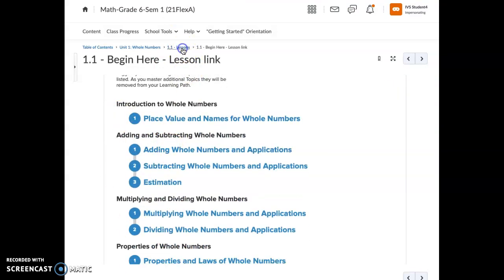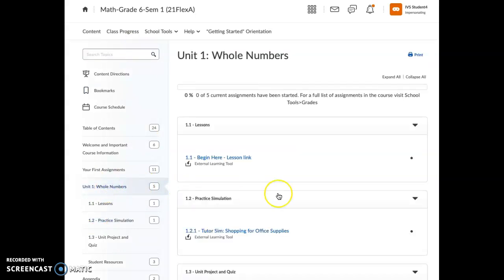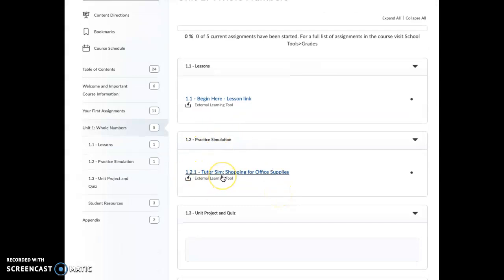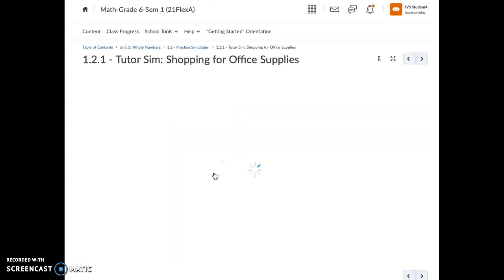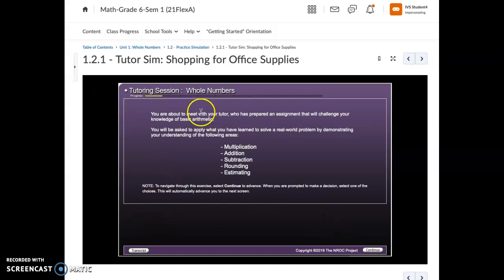That's the first thing. If they're all done, you have all the check marks and you're ready to go, then you can click on the next thing, which is this practice simulation. So this practice simulation, I'm going to click on, and it is a tutoring session. You're going to meet with this tutor who's online. It's not real, face to face, but there's a person that's going to talk and they're going to tell you to pick something from the bottom, and then you're going to select that and hit continue.